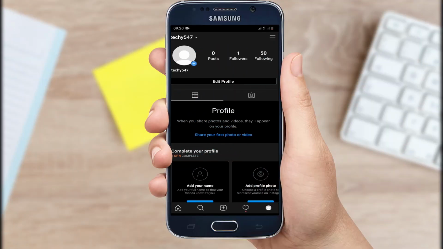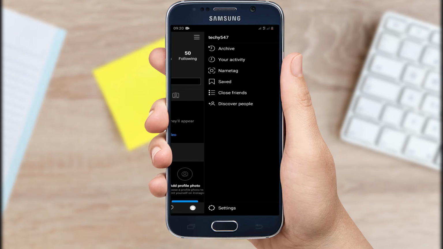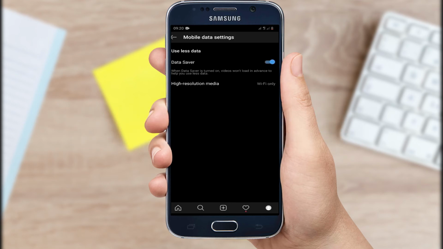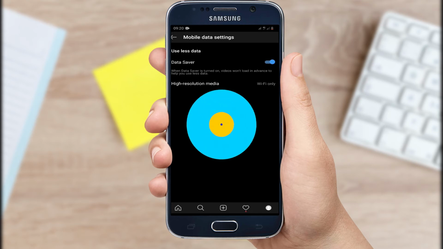Normally, Instagram delivers high-quality images, so it eats up a lot of data. To fix this, go to Settings. Then click on Account, then Mobile Data Settings. Turn on the data saver. You can select when to show higher resolution media. As an example, when you choose Wi-Fi only, it will show higher resolution media when you are connected to a Wi-Fi network. This is a great way to save your mobile data.